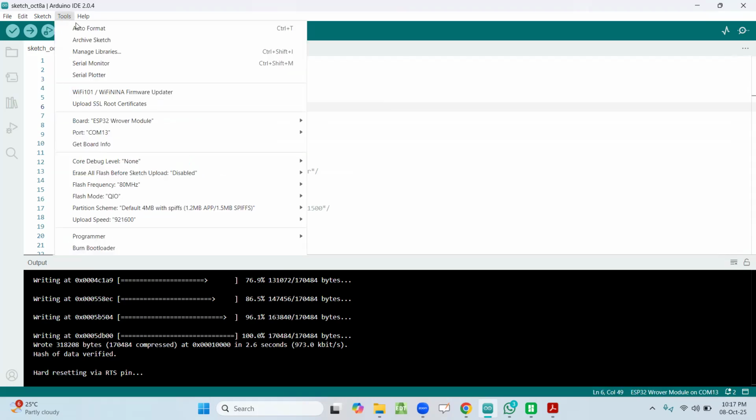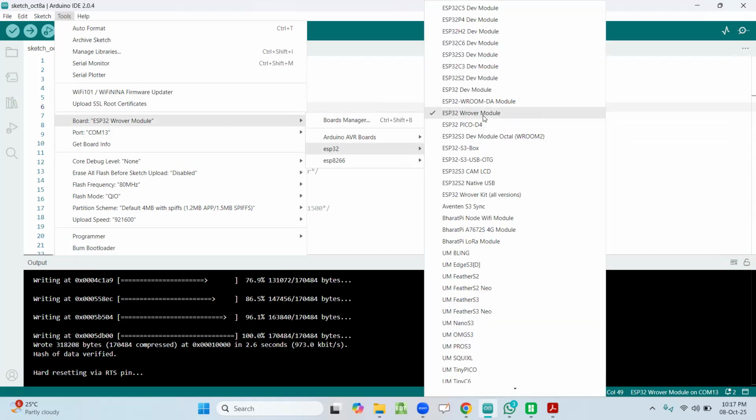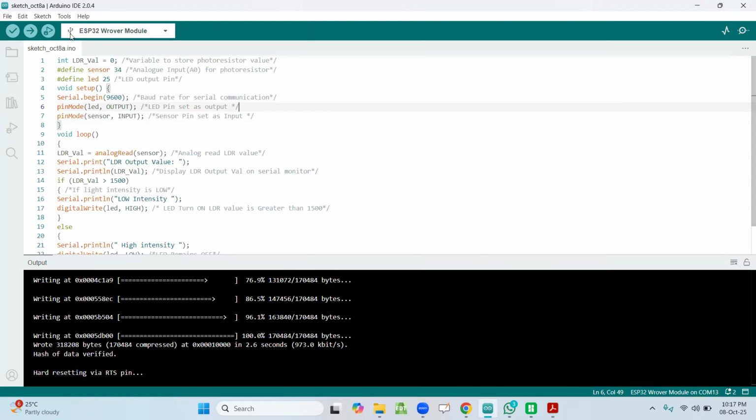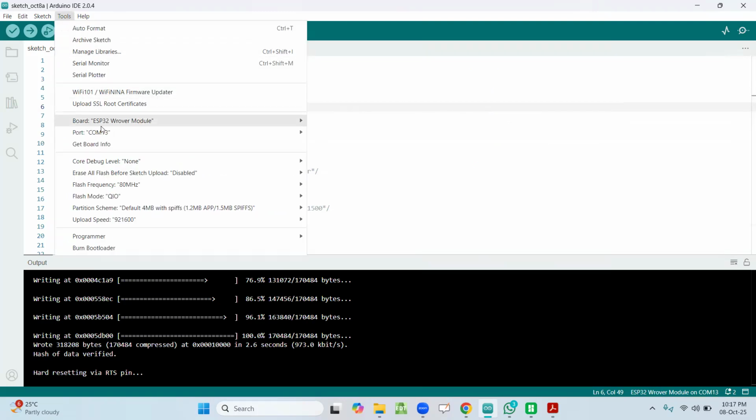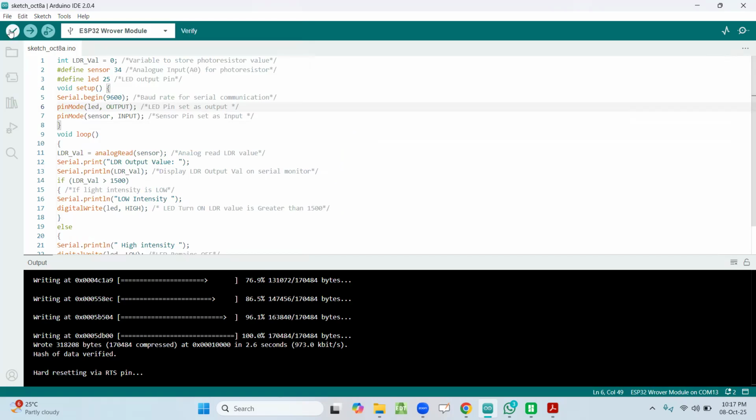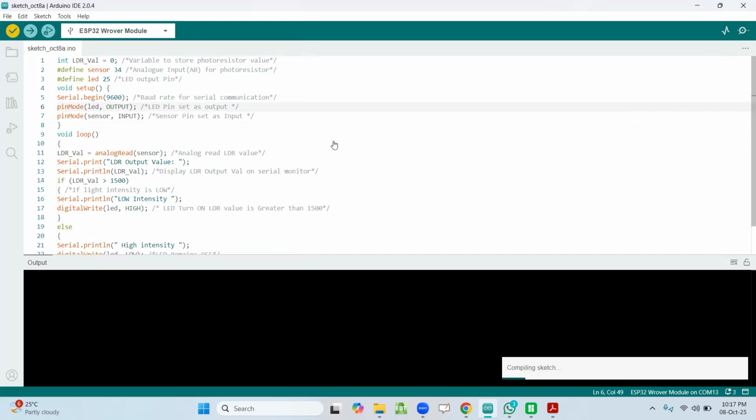Just go to Tools, then select Board, ESP32, and then select the module. Then once again go to Tools, Port, and I have connected my ESP32 to COM13, that is communication port 13. Select that one. Once it is done, first do the compilation.